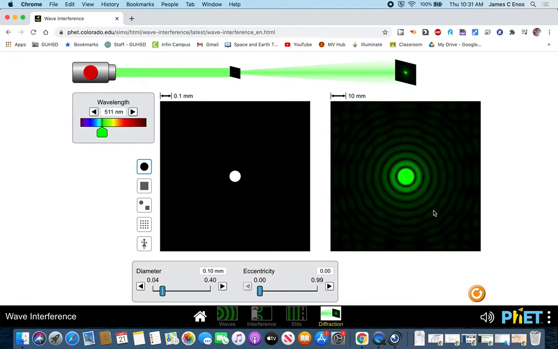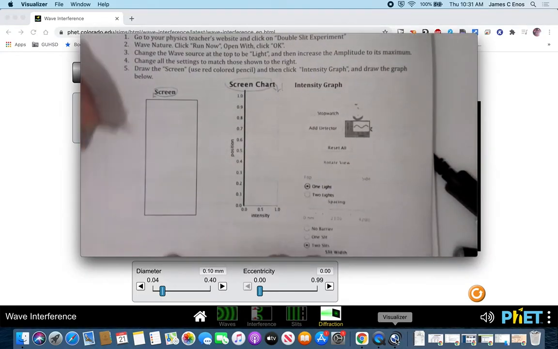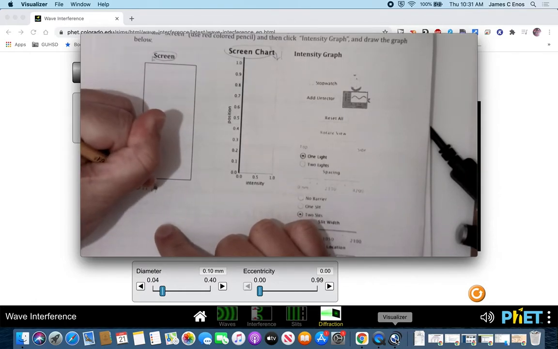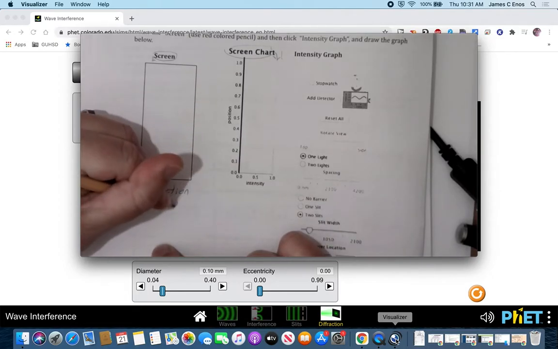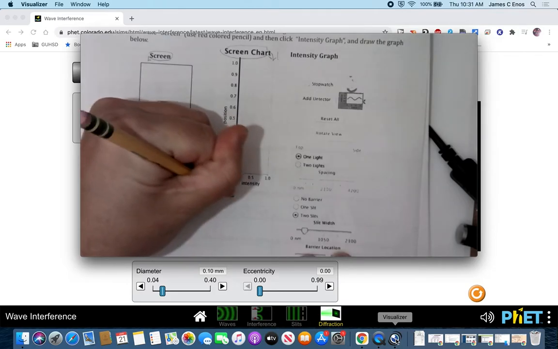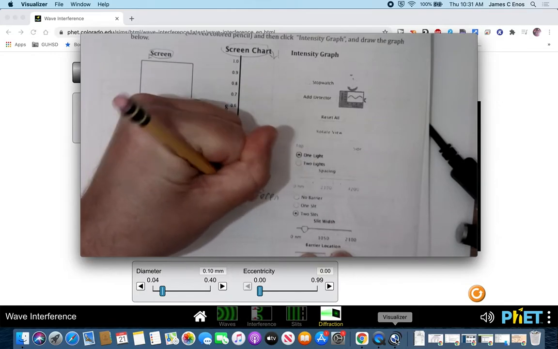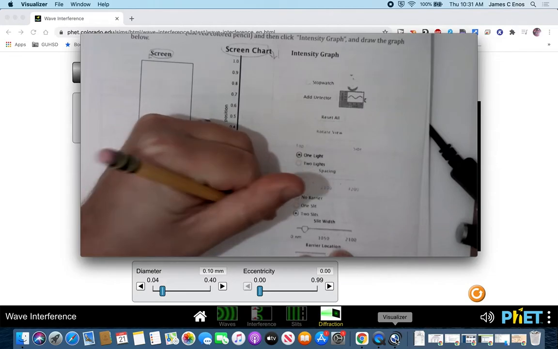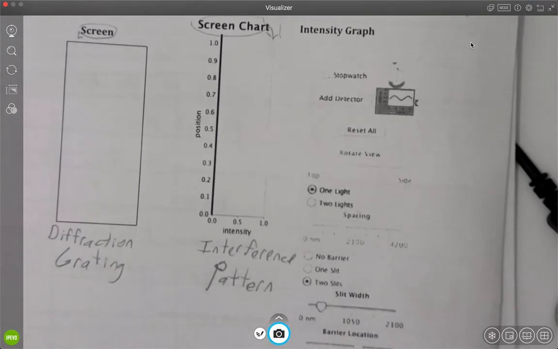on the right. So what we want to draw is a diffraction grating on the left and the interference pattern on the right. So we want to get this over here. We want to have what our diffraction grating looks like. And the interference pattern on the right. So that way when we have this drawn out, we have our diffraction grating drawn out here.